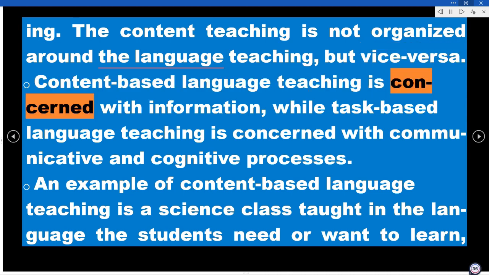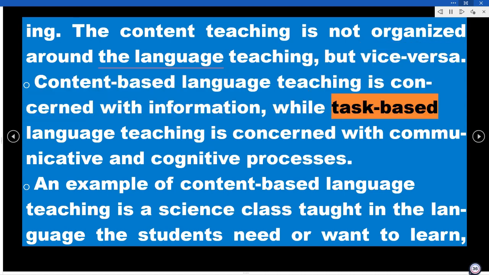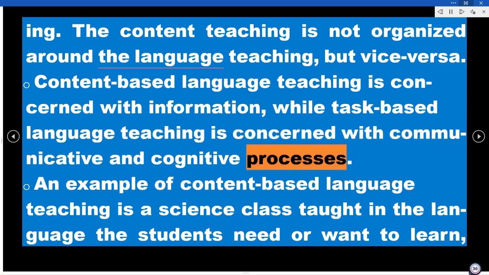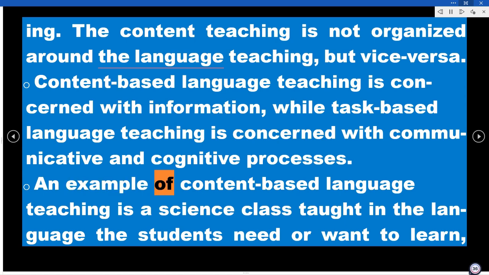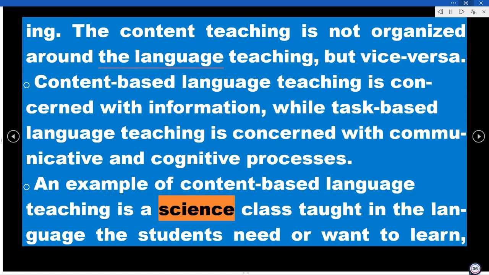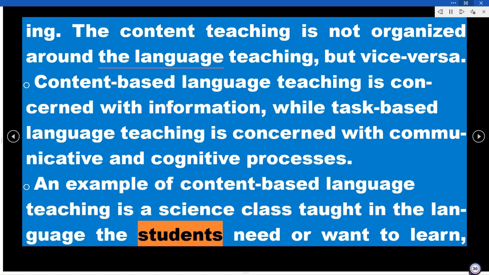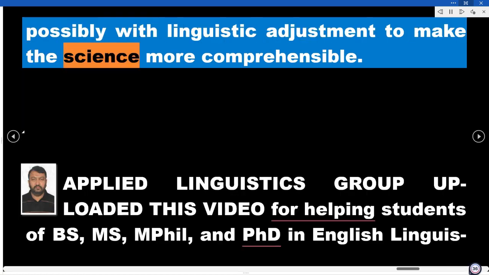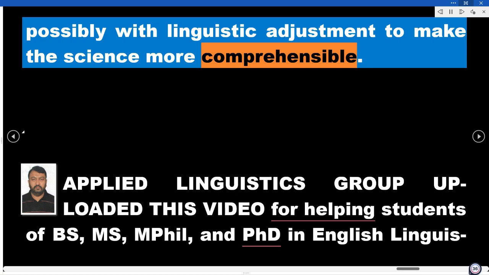Content-based language teaching is concerned with information, while task-based language teaching is concerned with communicative and cognitive processes. An example of content-based language teaching is a science class taught in the language the students need or want to learn, possibly with linguistic adjustment to make the science more comprehensible.